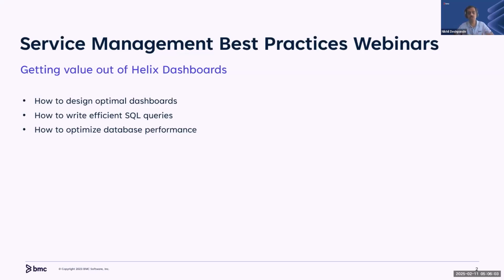What are the best practices of developing dashboards? So as a dashboard developer, what can you do? What features and capabilities of Helix dashboards can you follow for optimal performance? How can you write efficient SQL queries? Ultimately, a large part of performance is dependent on how the query runs on the database. What can you do to write efficient SQL queries that are not a burden on the database and that don't negatively impact performance? How do you optimize database performance?